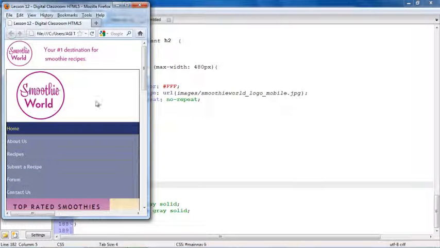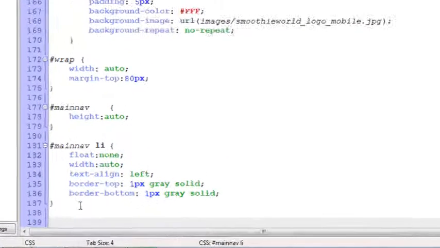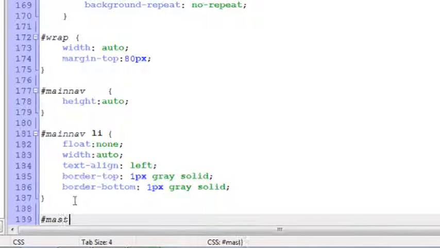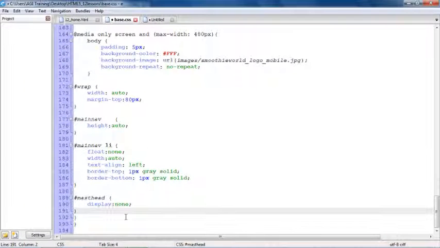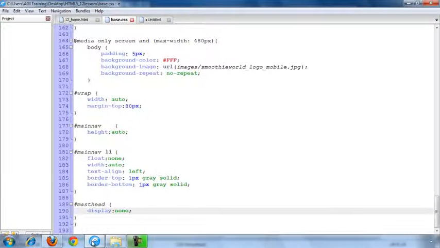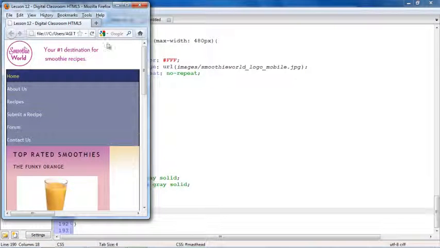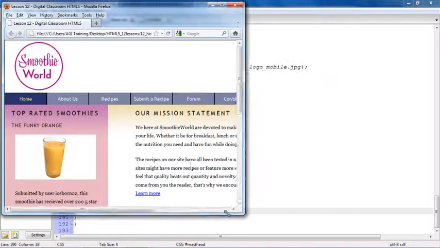For example, this header section at the very top of the screen is no longer needed. So what we can do is create a specific rule that turns that off. Let's go ahead and create the following. You'll want to add pound masthead. And the declaration that you're going to be adding is display none. Oops, one too many brackets there. Let's go ahead and save this. And again, in our browser, we'll reload. And we'll see that that whole masthead section has now disappeared. Now, of course, if we expand that browser window again, our original layout comes back.